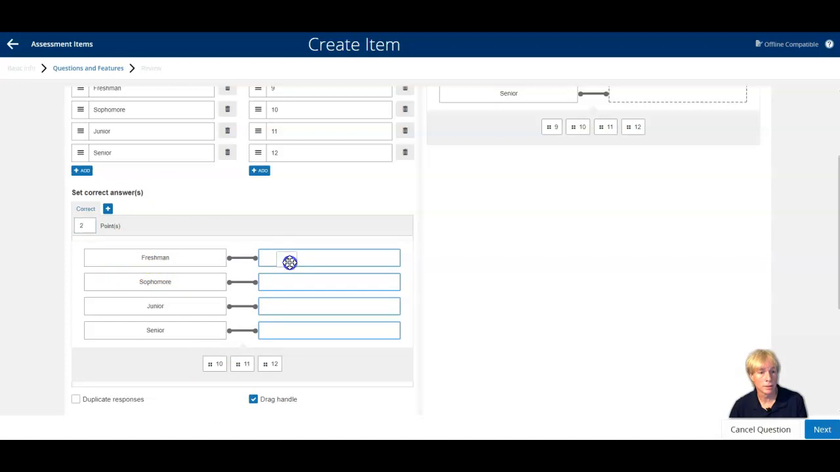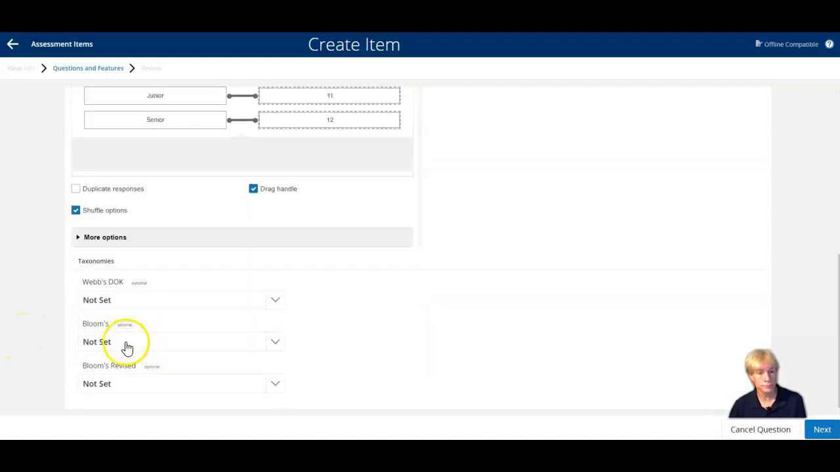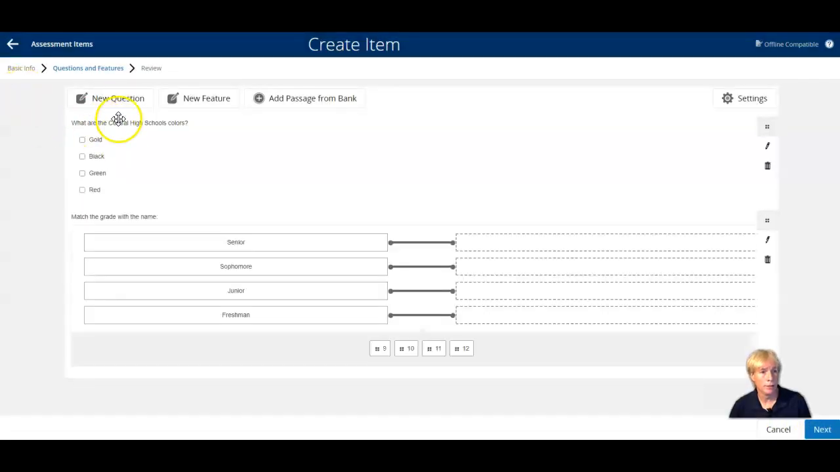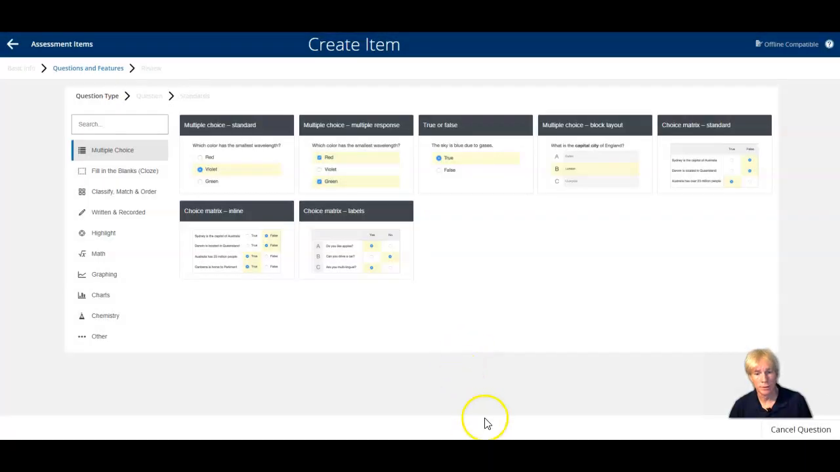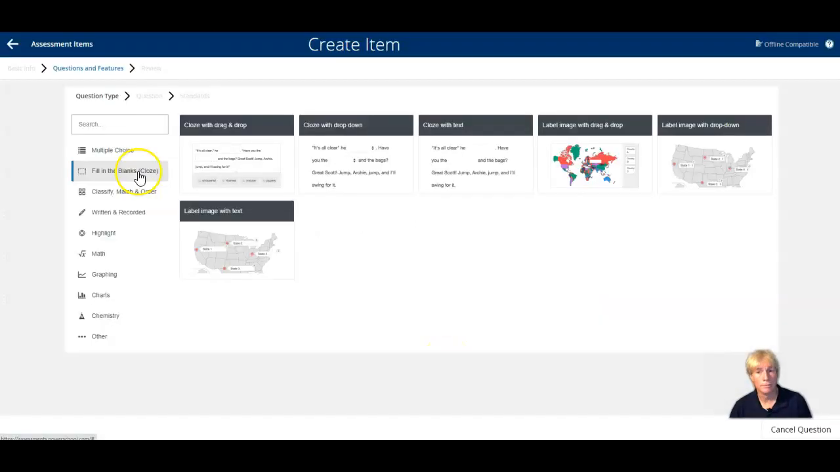And you want to set up the correct responses here. Okay. You can have duplicate response. Again, I'm going to shuffle the options. Hit next. Save the question. And we have one final question. This is the one where you're going to fill in the two-letter state code onto the map. So I'm going to take a copy of this map and put this into the quiz.